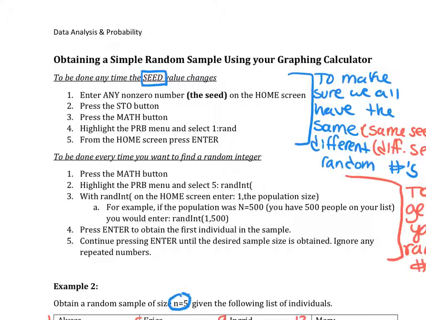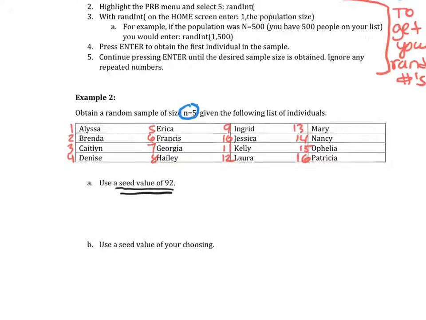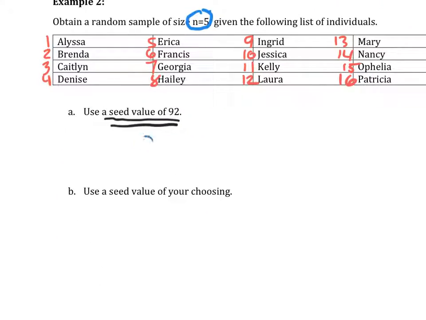Then you're going to press the math button, which is 2 buttons below the second. You're going to go over to the PRB menu and select that first option, which says RAND. Hit enter. So on your screen you should have 92, arrow pointing to RAND, then hit enter, and 92 should pop up on your screen as the answer. Does everybody get that far? Okay, so once that pops up, that means your seed is set in your calculator. So I'm going to type that in here, what it looks like. You would type 92, the little arrow, and RAND.